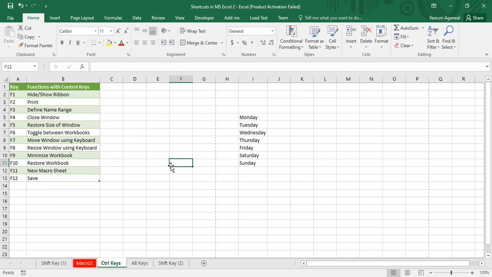So yes, that was all about the control key shortcuts that you can use in combination with all the function keys ranging from F1 to F12. Now basically what is the usage of these shortcuts? They are used to apply some of the features in Windows, like resizing it or moving it or toggling between the sizes, minimizing it, maximizing it, etc. But some important features that we got to know was toggling between the status of the ribbon, defining a name range, printing, and so on.